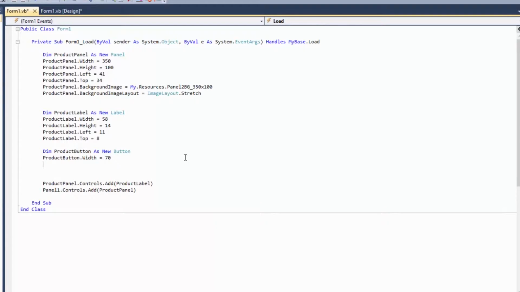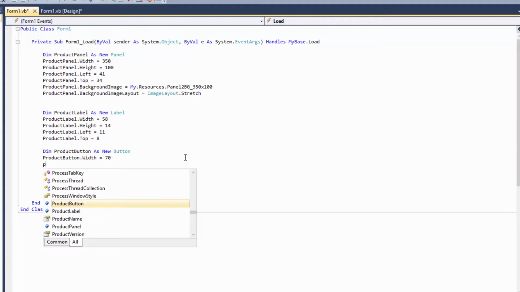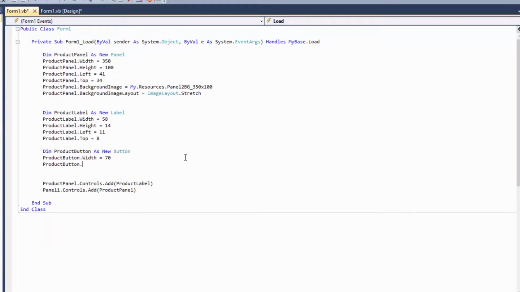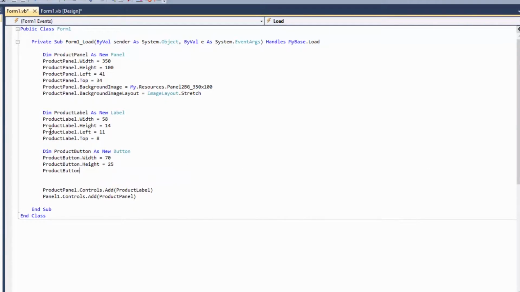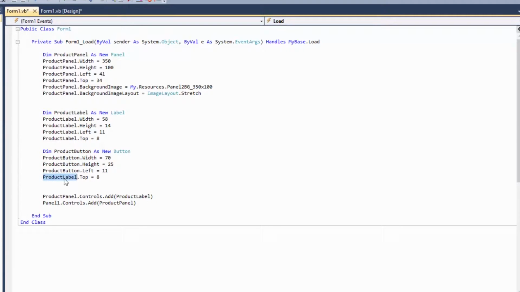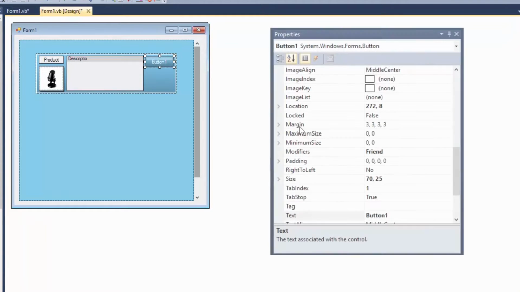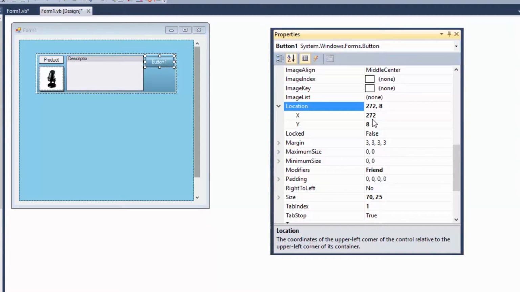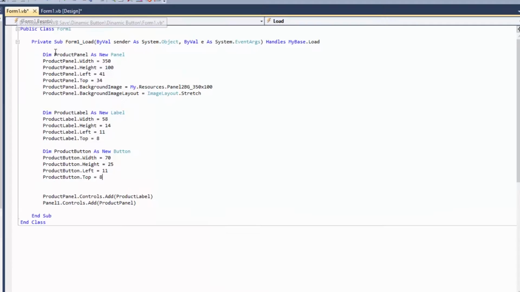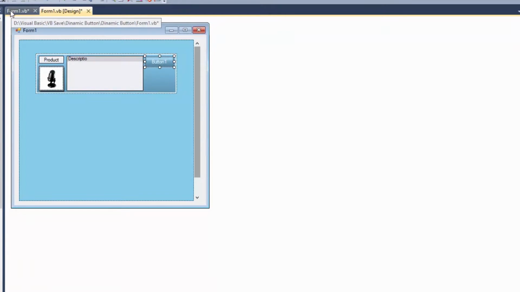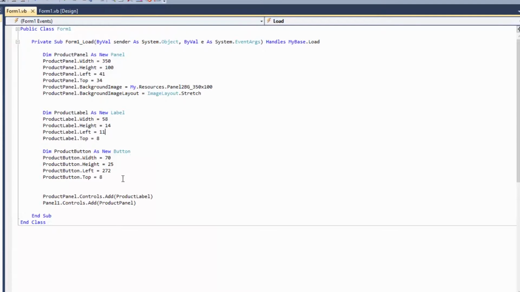So 70 is the width, and we say product button dot height equals 25. Let me just copy this part and paste it there. Now left is with the location 272 and 8. Let me just play that, 272 and 8. Alright, that's done, so now it should work.